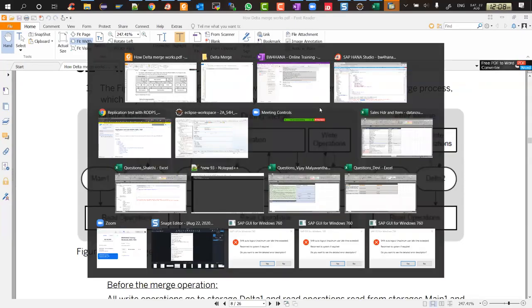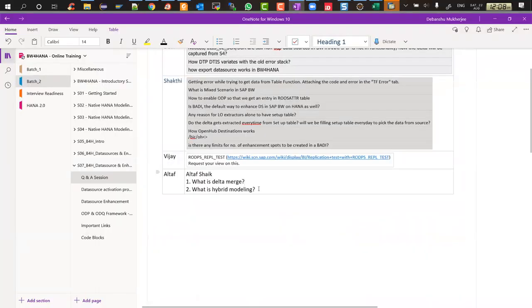Okay. All right. What is hybrid modeling? Already answered. I think Shakti had this question. What is hybrid? Yeah. So this is already answered.